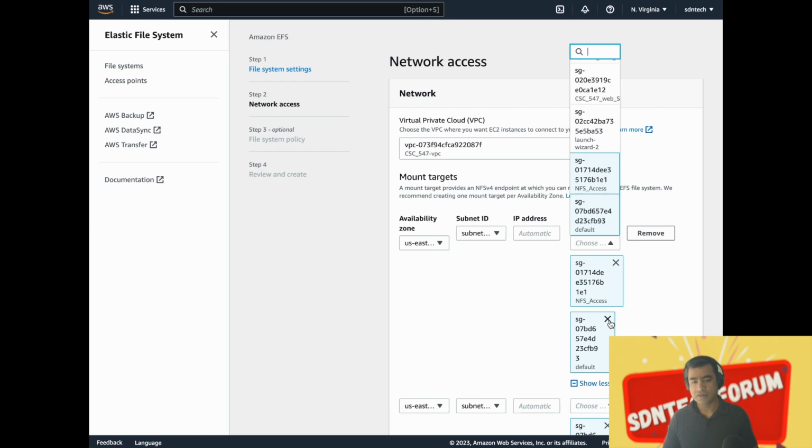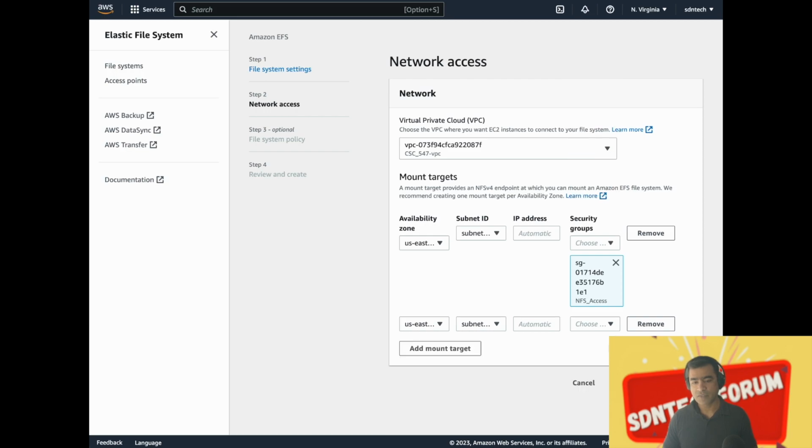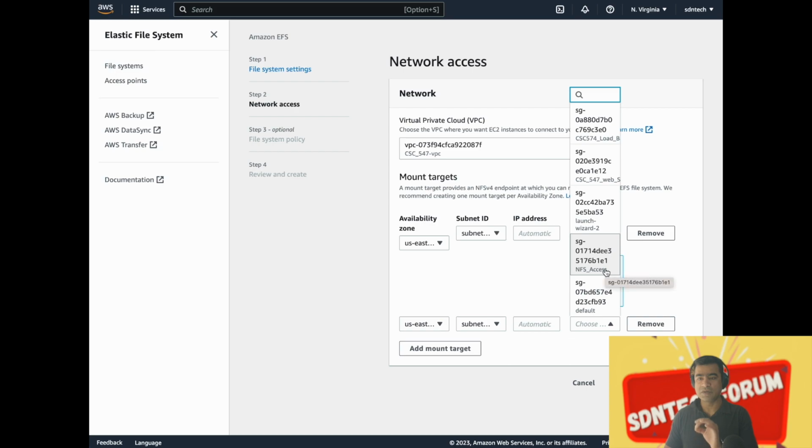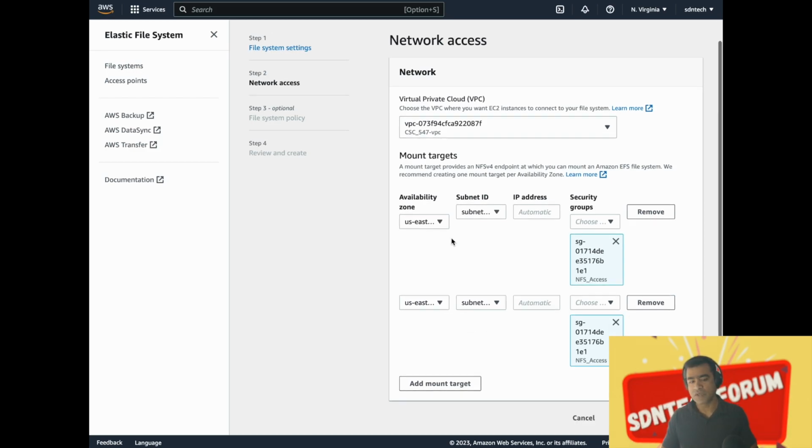You can see, right? So we don't want the default one. Let me kill the default and add. Good that we named the security group so that we don't have to deal with those numbers, NFS. So now you can see for mount target we have availability zone mapped to the subnet, and then we have security group allowed to that. Perfect. This looks good.